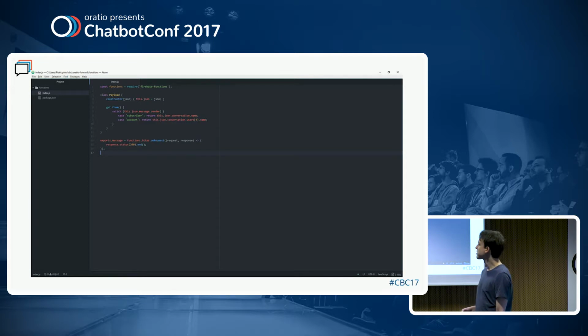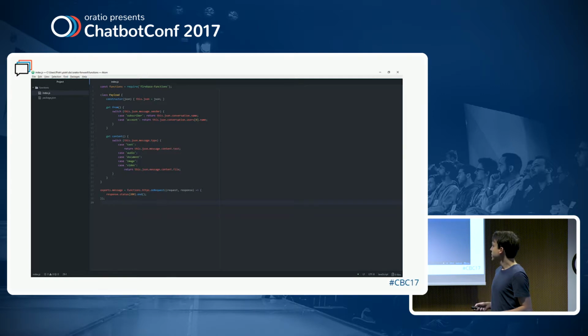And here is how to get, for example, the name of the user that sent the message. So we just inspect who's the sender, and it's either subscriber, so the person contacting your page. And if it's a subscriber, we can get their name from the conversation.name key. And if it's an account, then the message was sent from Oratio, so we get the name of the agent that sent this message. We can also obviously get the content of the message.